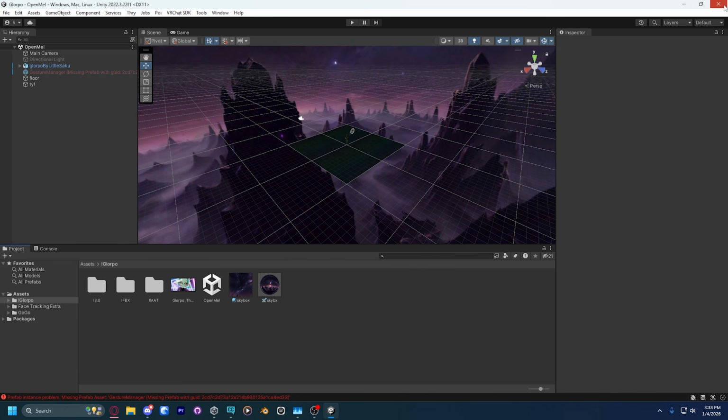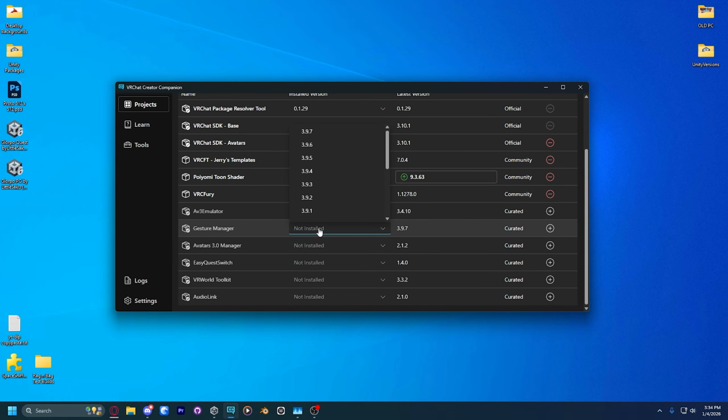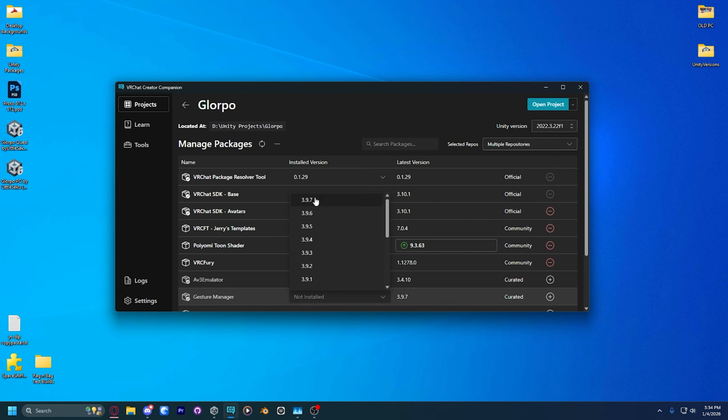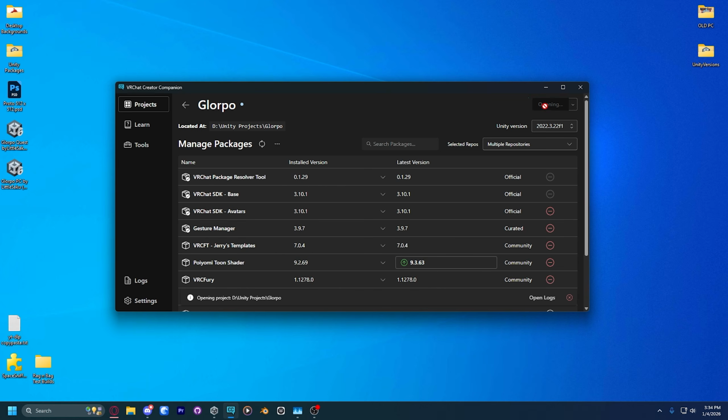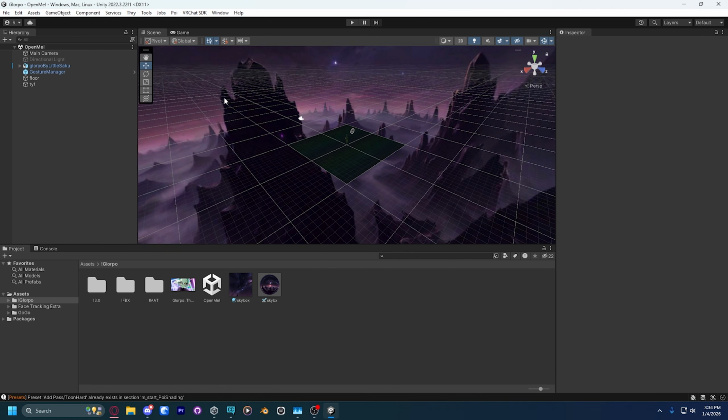So we're just going to close out of the project, go back and find gesture manager, and we'll just add the newest version of this. Then we'll just open the project back up. You shouldn't need to close your project to do this. I just do it out of habit in case there's any errors that pop up. Dope, and it's all fixed.